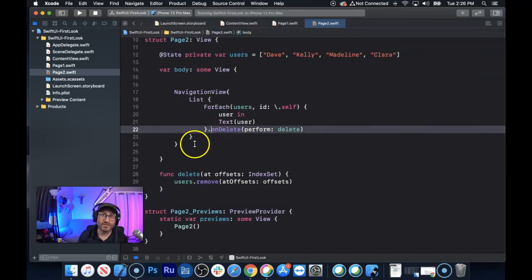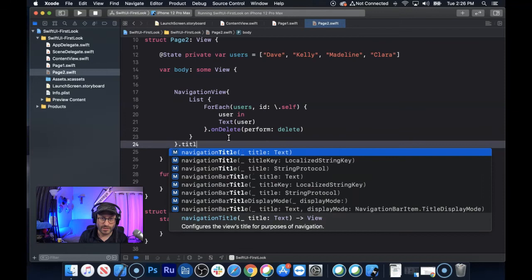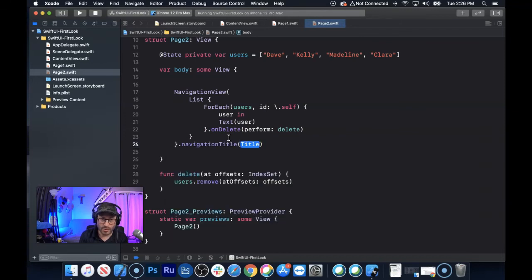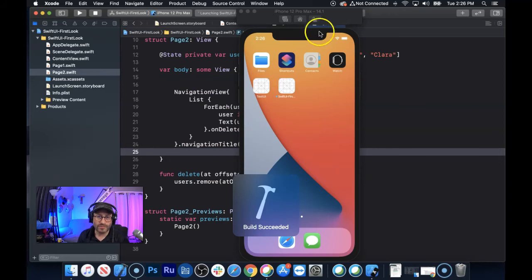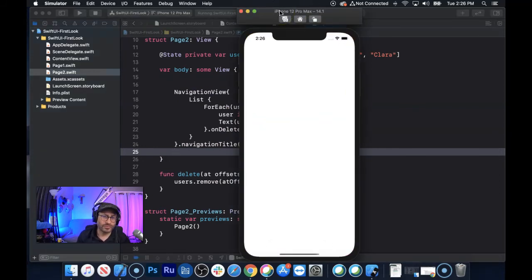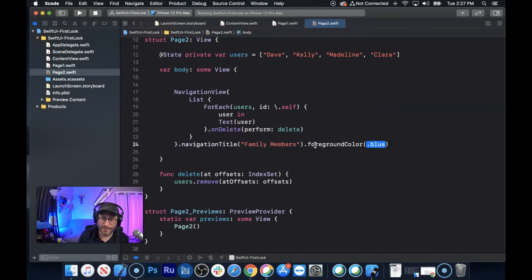So I put it inside of a navigation view. Let's put a navigation title at the top so you can kind of see. So I'm just going to type title here until it auto-populates. And we'll put the title is going to be family members. Build and run. Command R is build and run, if you don't know. Now you know. And skipping over to page 2, it didn't show up, huh? I'm going to change the foreground color to blue just in case that's what's going on.